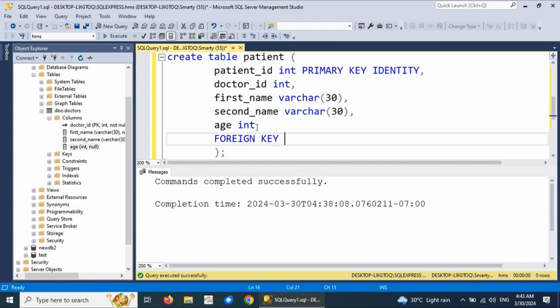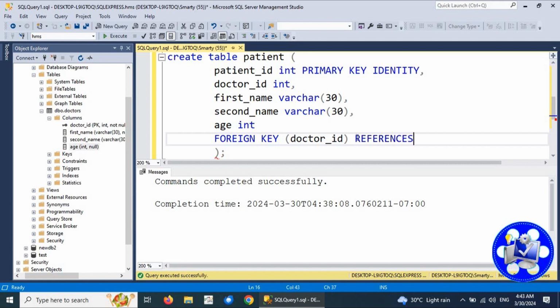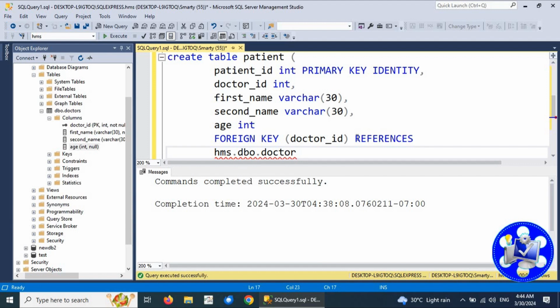We have to make a reference to the doctor table. For this purpose we use the foreign key keyword. What is foreign key? Here we have doctor ID. Foreign key for doctor ID, that will use doctor ID. References. To what does it reference? We say HMS dot DBO dot doctor, and here we have the doctor ID.